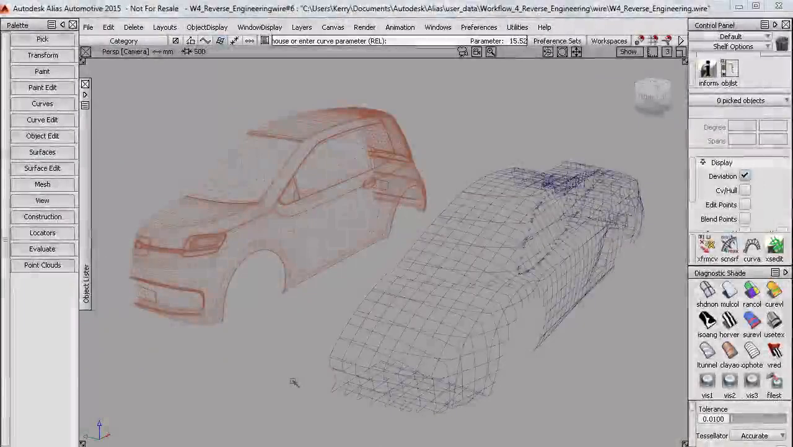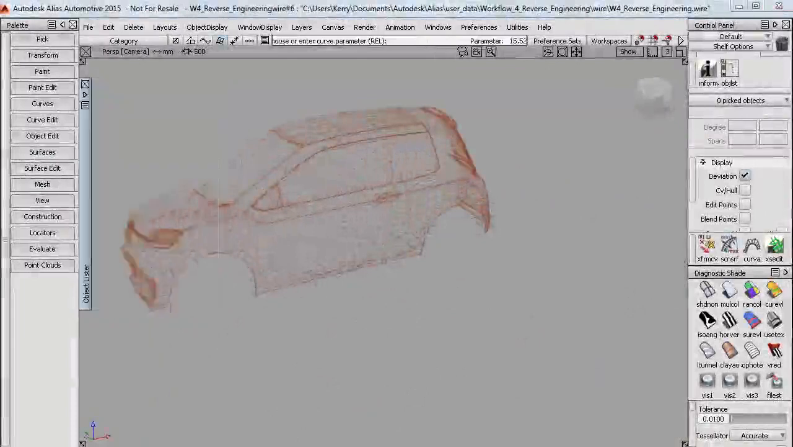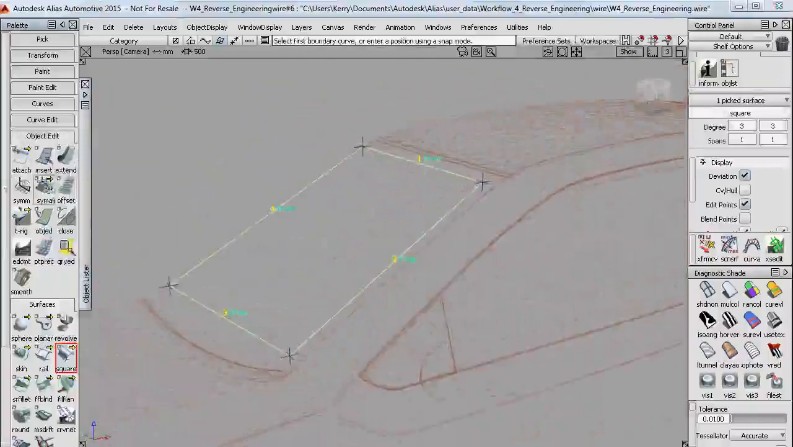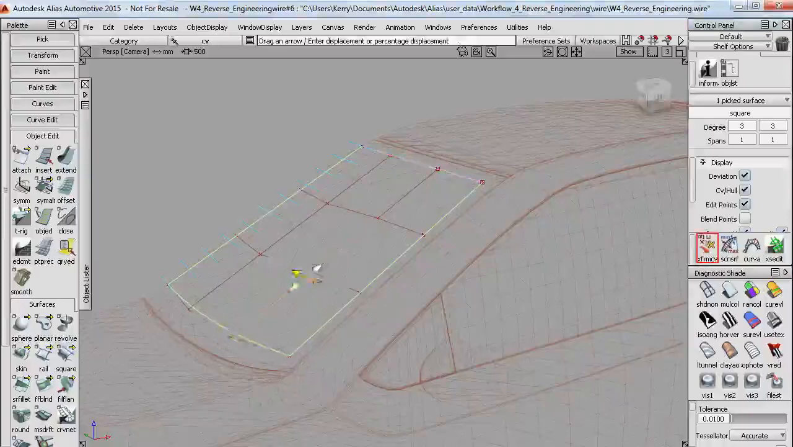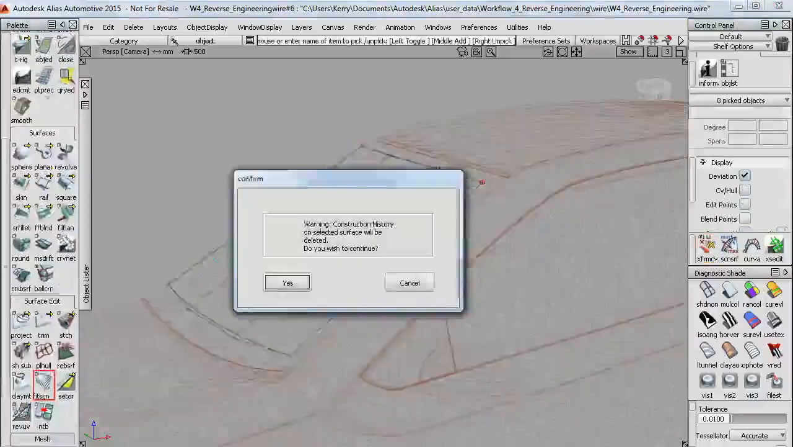This workflow section looks at accurately matching surfaces to scan data, imported as either section lines or a mesh model. So we want to be able to create surfaces directly onto the scan data, and use the tools we've already learned to accurately match a center line, and then directly control the CV layout. But the key thing is to match the scanned shape.